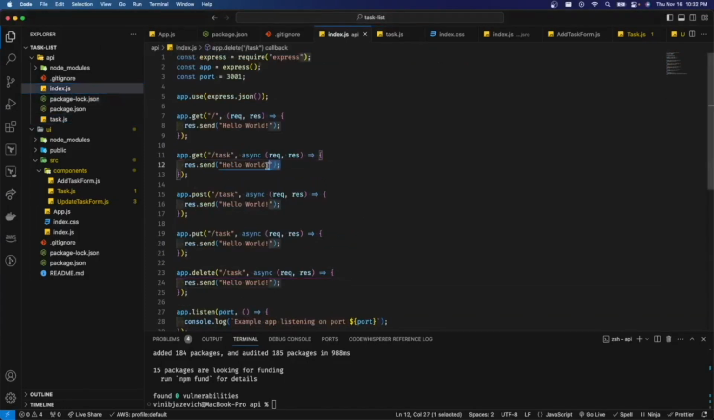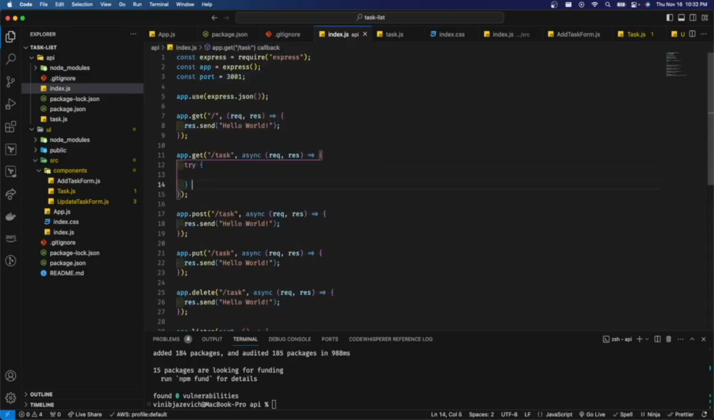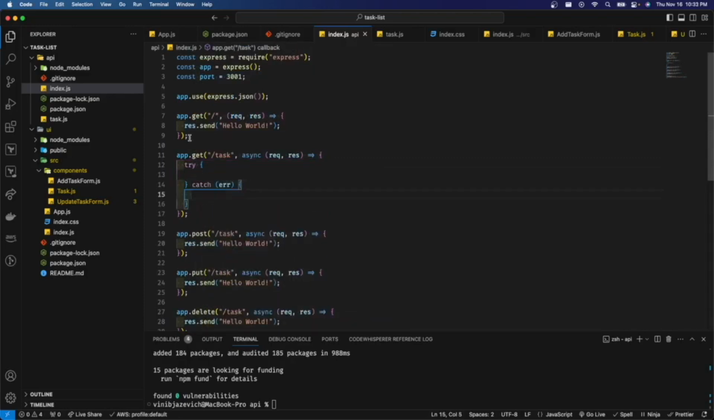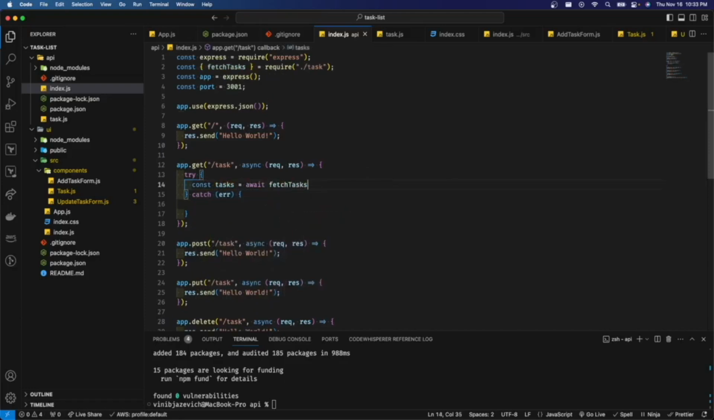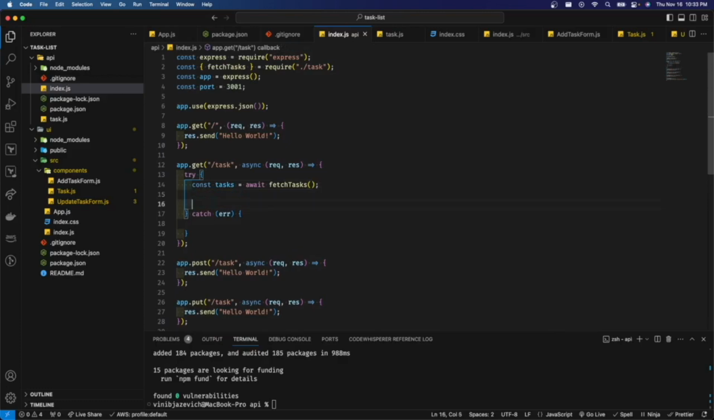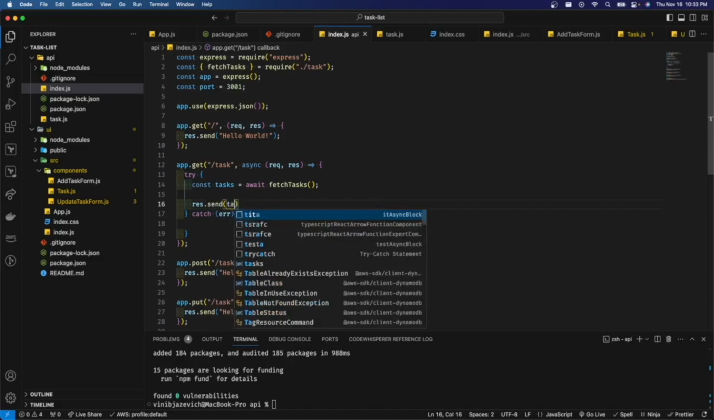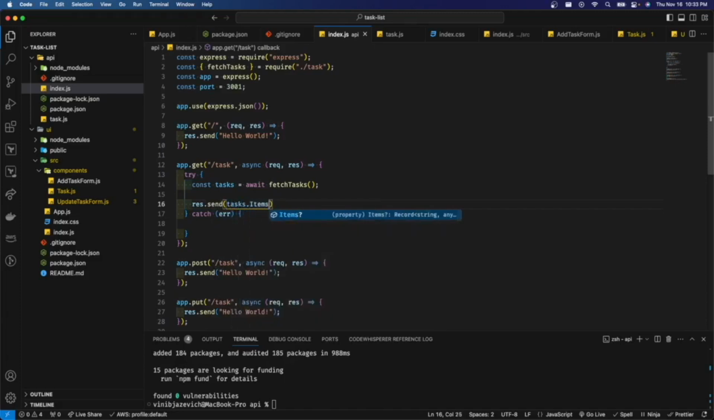And we're going to go into our app.get route. And we are just going to make a try and catch block. So just like this. And here's where we're going to use our helper functions that we just created. So we're going to go const tasks is equal to await fetchTasks. And we're just going to invoke that function. And now all we have to do is send that data back. So we're going to do res.send tasks.items.